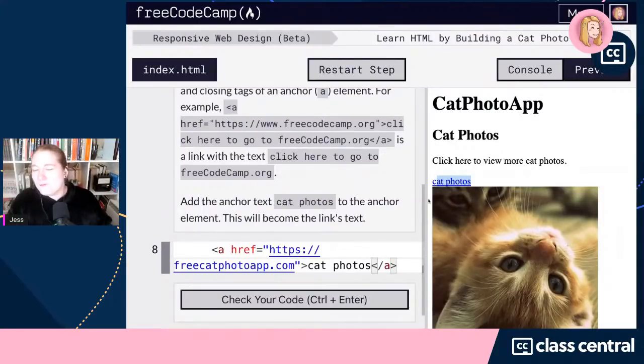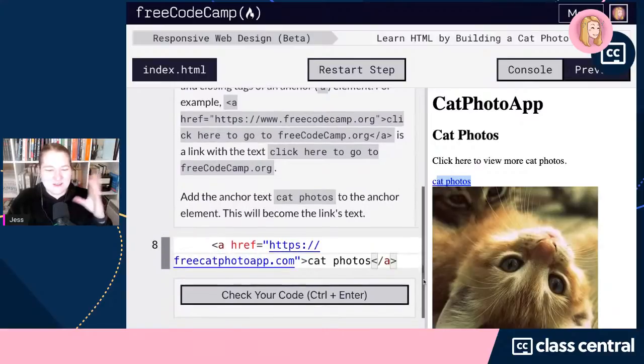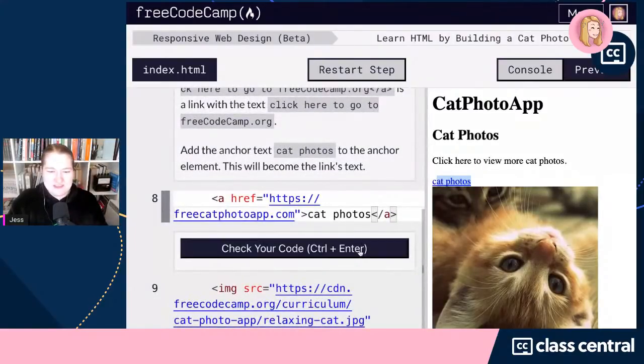I'm not sure. Obviously, HTML tags are not people. I have no idea why I always think of them as girls.